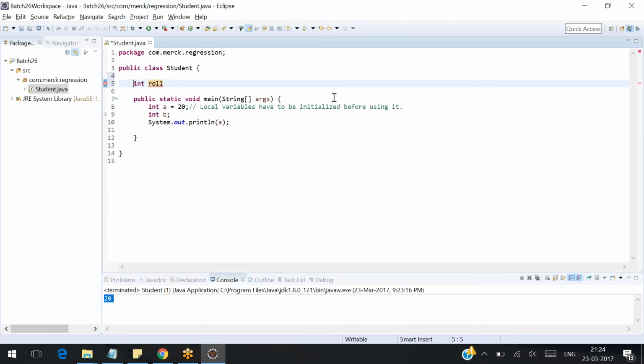Say I will write int. Okay, I'll make it static, and I have not told you what is static and what is non-static. So static int rollNumber. Now this is a global variable. And one more thing, once you declare a global variable, you can access it anywhere in your program. Even inside this particular main method, you can access it. Say I want to print that global variable.